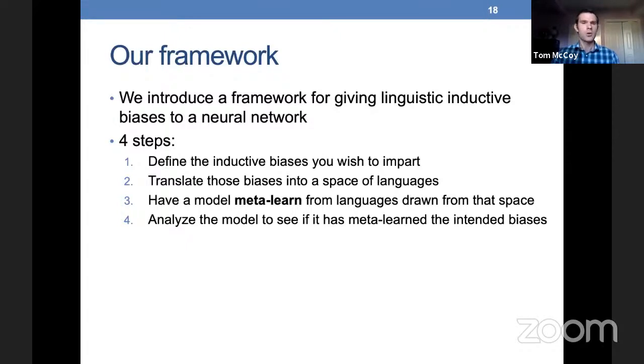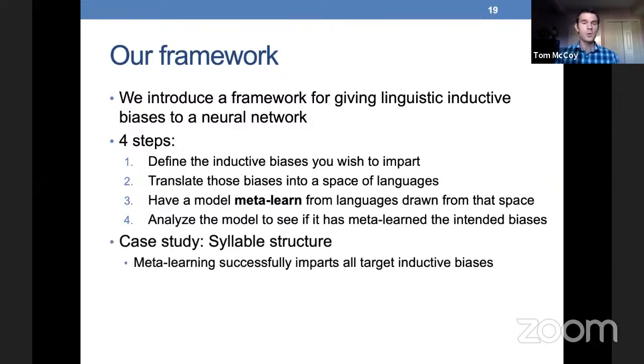This framework is very general and could in theory be applied to any aspect of language, from phonetics to semantics. In this work, we're going to focus on one particular case study from phonology, namely syllable structure. And to preview our results, we find that meta-learning successfully imparts all of the target inductive biases that we sought to impart.